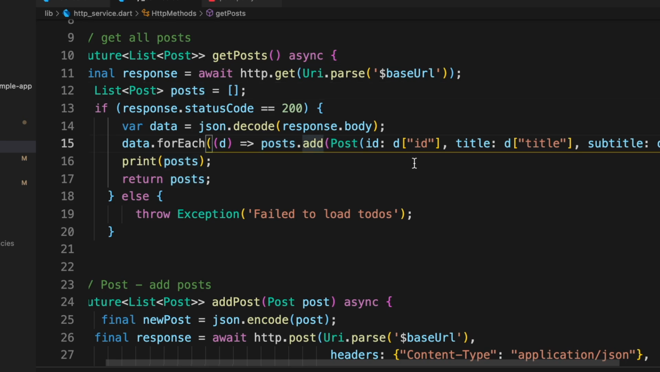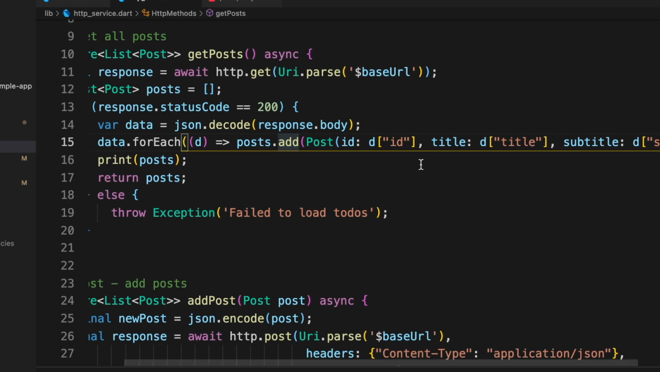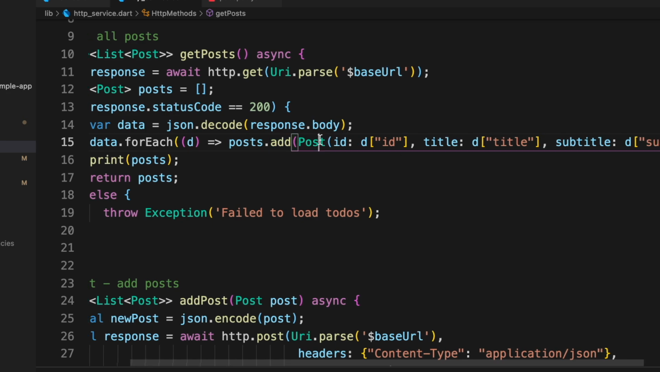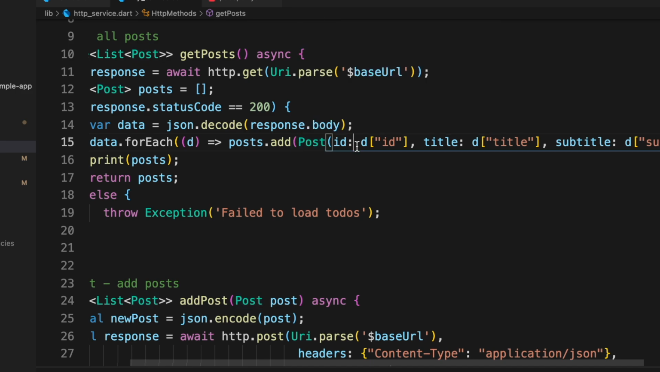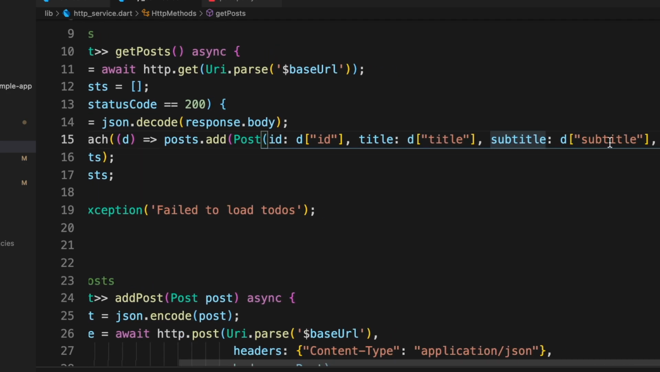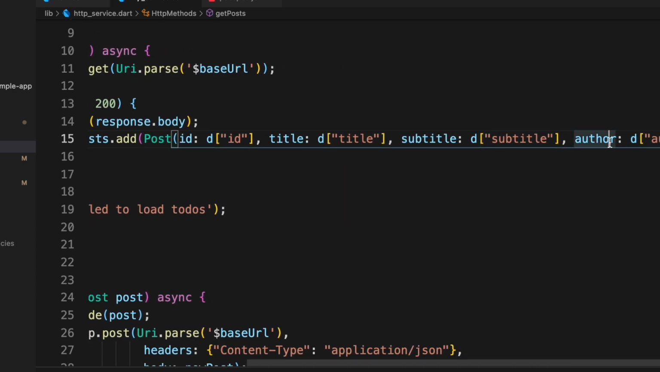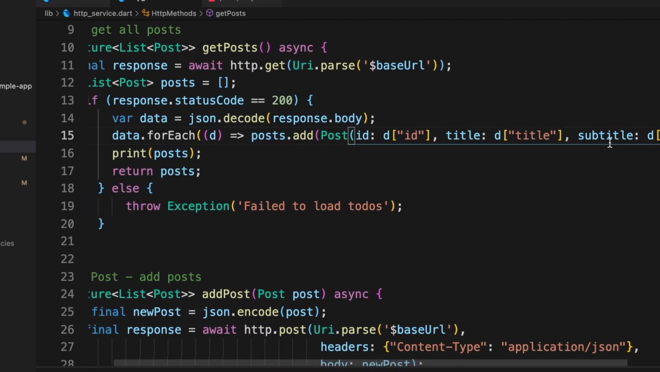So we say for each element in this array of data, we want to take our posts list and add onto it. And what are we adding onto it? We're adding onto it a post. So we instantiate post in here and we say the ID variable that we have already described in our model relates to this, title relates to this, subtitle relates to this. So now we have a list of actual posts, which is what the return type of this now becomes: a future, because it has to wait for all of these operations that are asynchronous to complete.